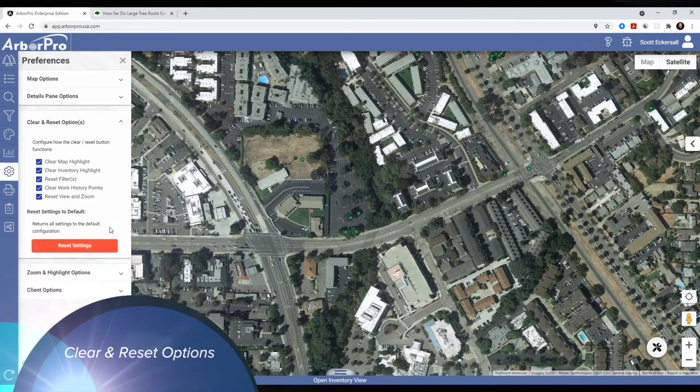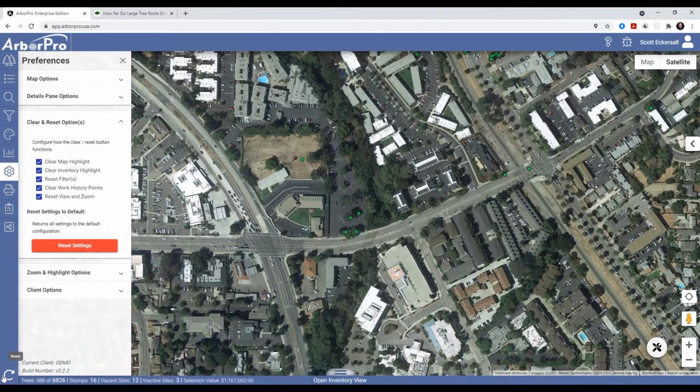Okay, clear and reset options. Notice there's a reset button in the lower left corner here. This reset will reset highlights. So if we highlighted trees like we did earlier and they showed up in yellow or orange or blue or whatever, there's map highlight, inventory highlight. We might have a filter on, which we've discussed in other videos.